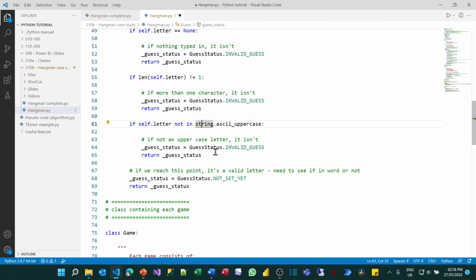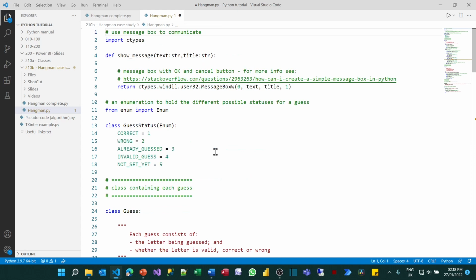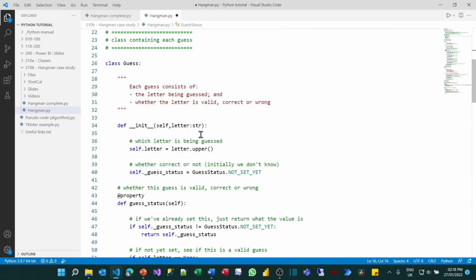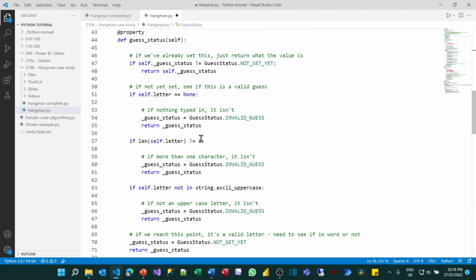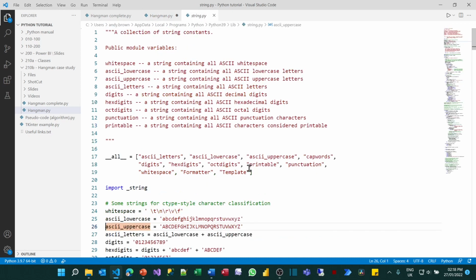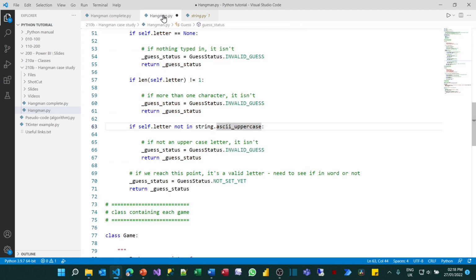Now this is referencing a module which I haven't yet imported, so I'll do that now. So I need to import the built-in string module. And what the string module does is give me access to some useful strings. So if I press F12 on that ASCII uppercase, you can see that that's referring to a list of the letters in the alphabet. I could have just typed them in, but it's probably neater to use that.